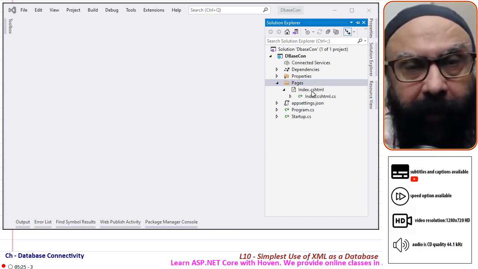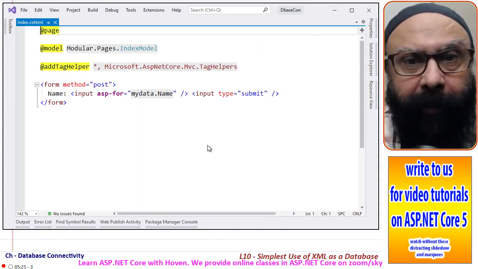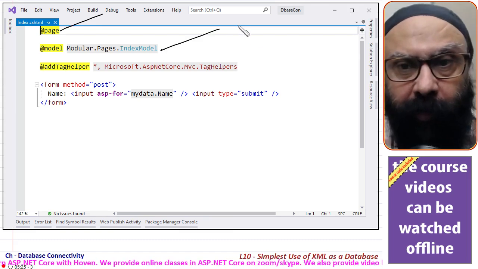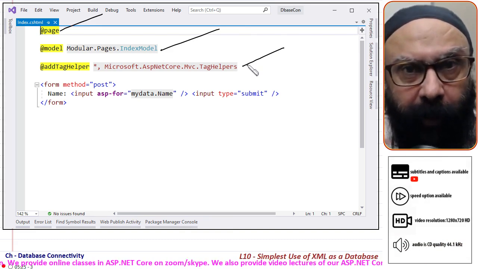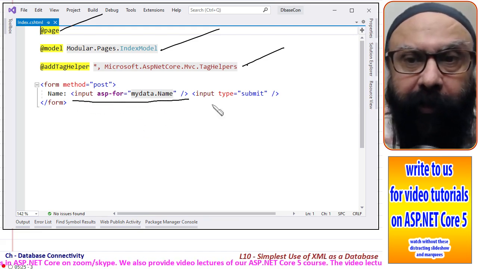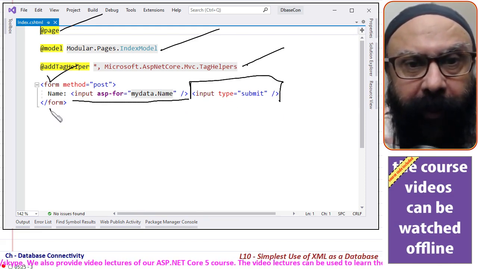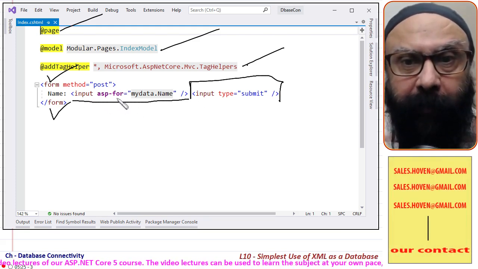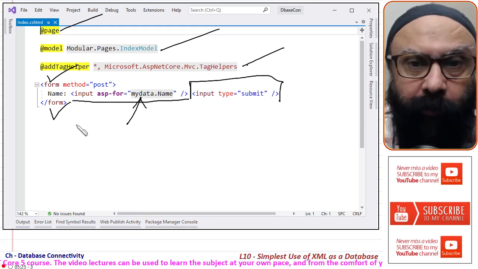First of all, I'll take up index.cshtml, double click and open it. You see that the code is very simple here. This is the add page directive. This is the reference to the backing class. These are the tag helpers. These tag helpers are required for writing this input text field. This one that you are seeing is the submit button, and this is the form that is put around this text box. If you notice, asp-for is equal to MyData.Name. This is what I have used. This is two-way binding.